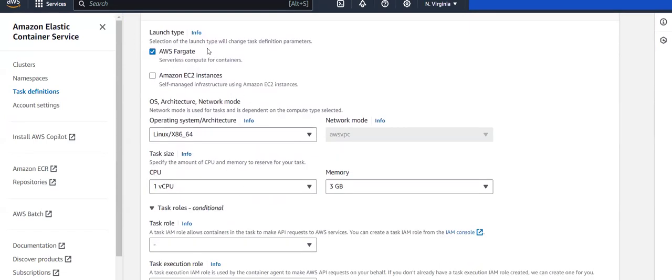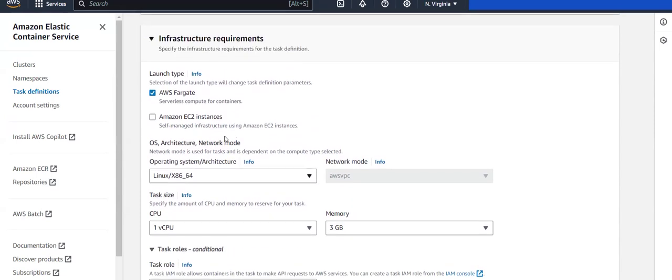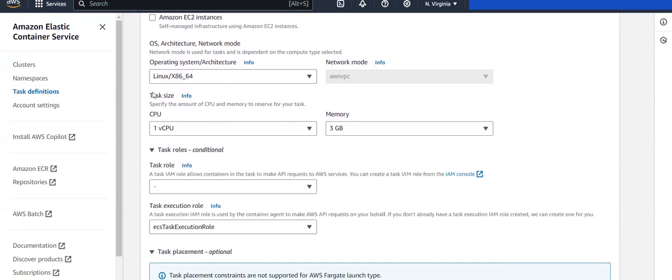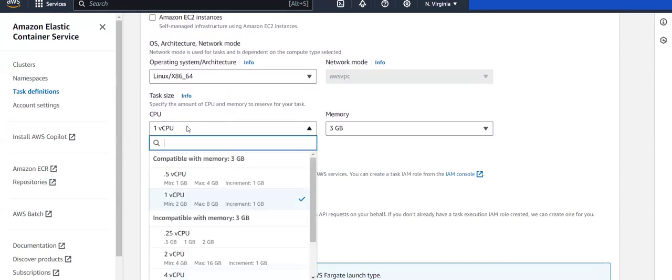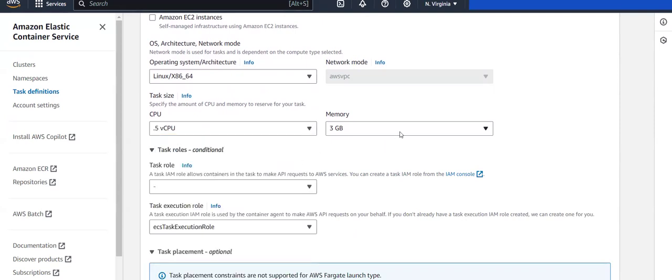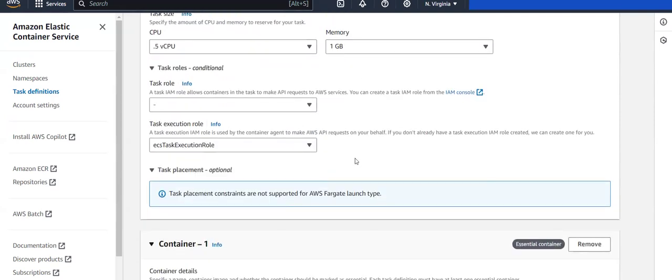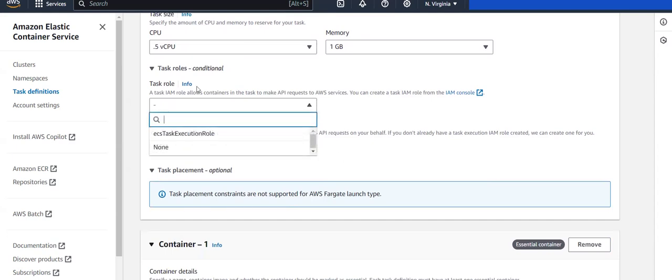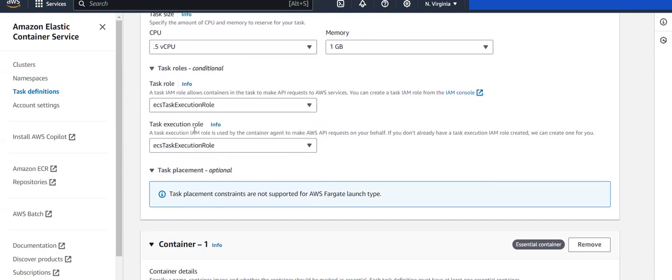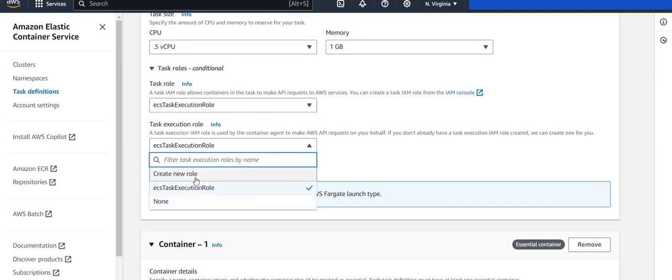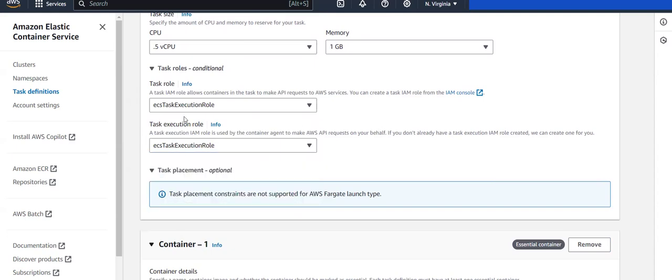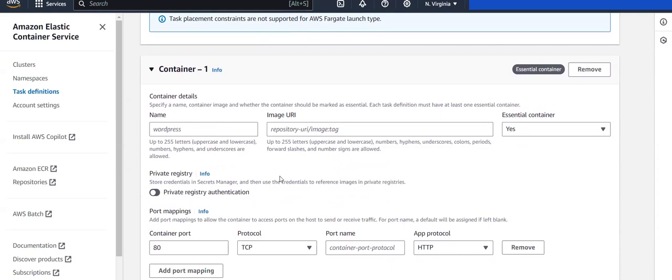And I'm moving on with this configuration related to launch type and operating system. I'm using Linux, and for CPUs I require 0.5 virtual CPUs, which is enough for this demo, and 1 GB memory is enough for this demo. Coming to task role, I'm using this ECS task role. Yeah, the same task role I'm using for execution as well.